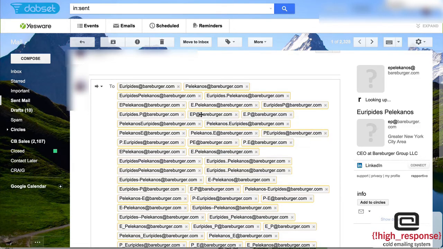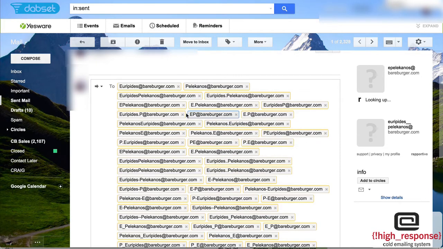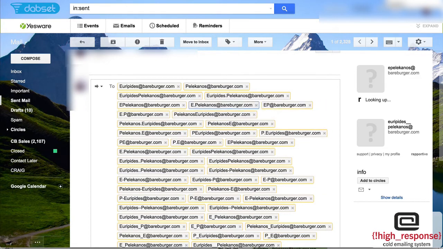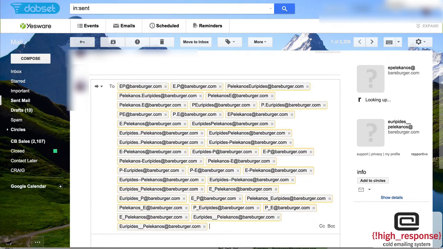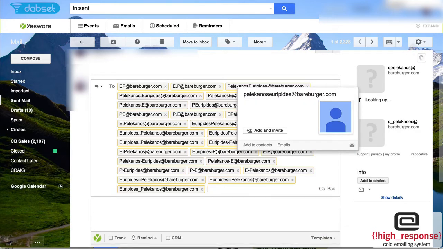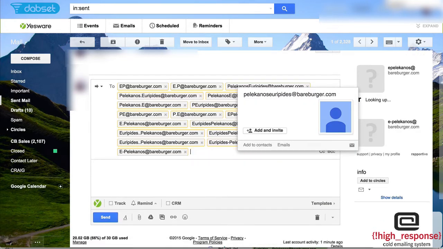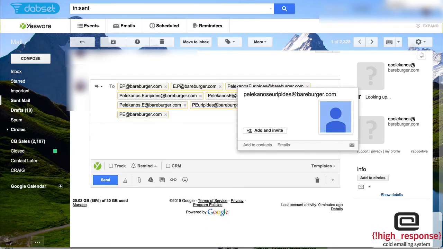We actually have this email address, ep@bearburger.com. So as you can see, it's different from the other addresses. I'm just going to remove everything else and just keep this one. You can see too that it's different because the other ones are just showing a question mark and no other information.